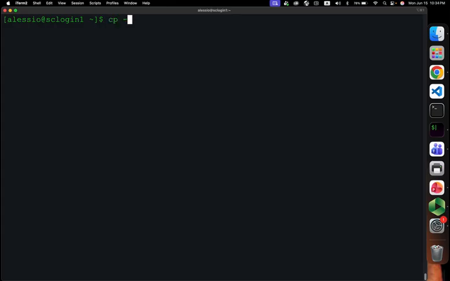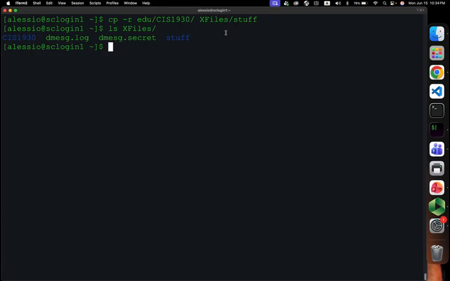Or I can do cp -r, and I can say again edu, CIS, etc. And I can say as destination Xfiles, and I'm going to do stuff. So stuff doesn't exist inside the folder Xfiles, right? So now what I have is a new folder named stuff, right here. And guess what it contains? It's a copy of this. So I just copied and renamed, just like I did with a file. You can copy and rename on the fly, whether it's a file or a folder.